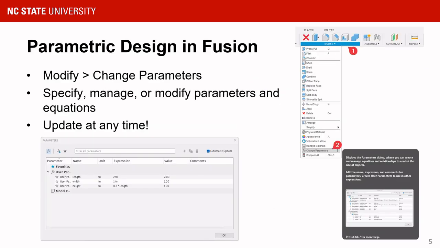So in Fusion, to access the parametric design window, specifically this parameter window here, you go to the top near your modeling tools in the Modify dropdown and select Change Parameters. In the Change Parameters window, you can specify, manage, and modify parameters and equations, and you can update these at any time.